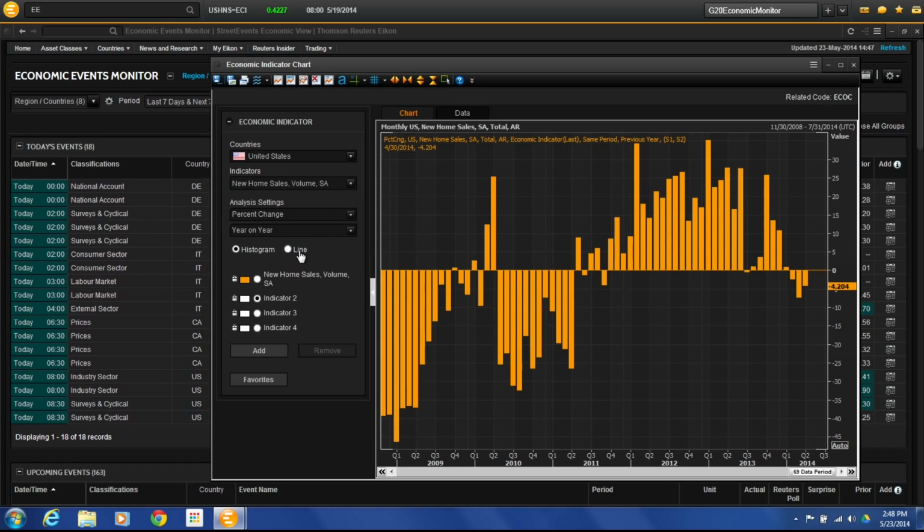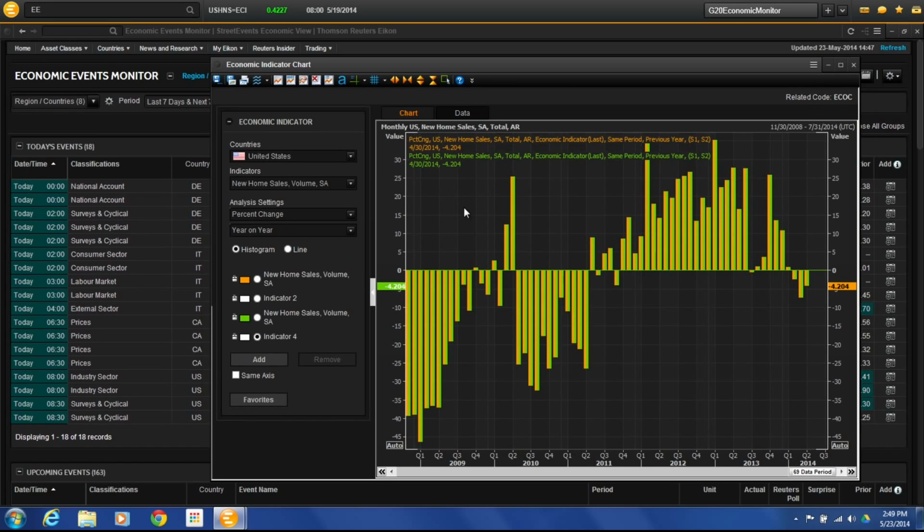So if we want to look at it in percent change instead, this might make it a little more clear that, oh, it's down, it's up. So we can see that. We can also add indicators on this as well, or compare different economic events. So if I wanted to add another economic event to it, I can select a different one and add it on there. Okay, so that's some of the things that we can do with the charting.